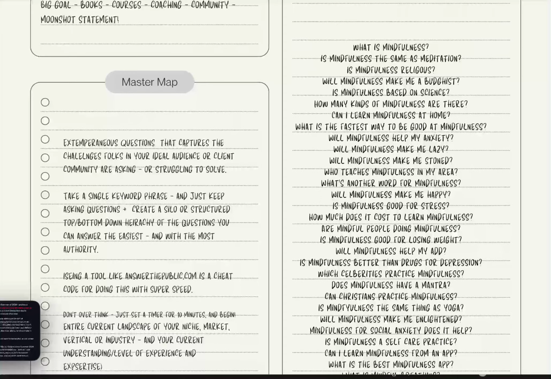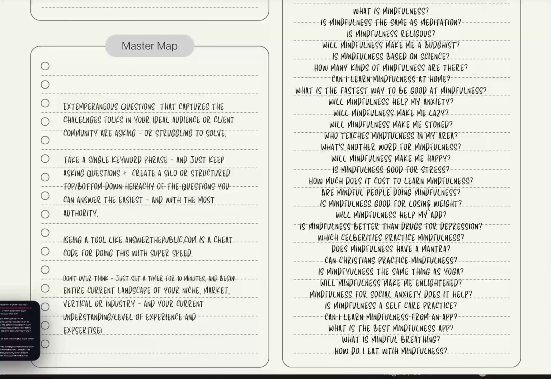Etc. Right? So then you just go through all these questions and you answer the ones that you feel most comfortable answering without much prep time or much planning, and kind of grinding of your own gears. Is mindfulness good for stress? How much does it cost to learn mindfulness?